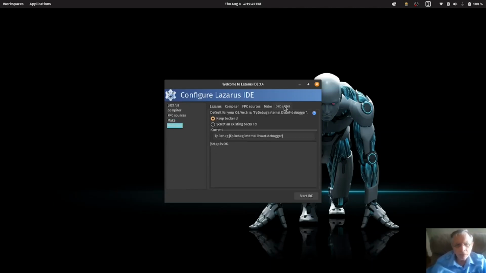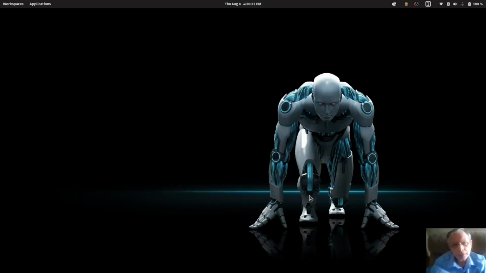And then finally the debugger. I think this uses, well, this says it's fpdebug. And it says the setup is okay. So we're all set. So at this point we can just make sure that it's going to work, we can start the integrated development environment, start the IDE. Click that button.